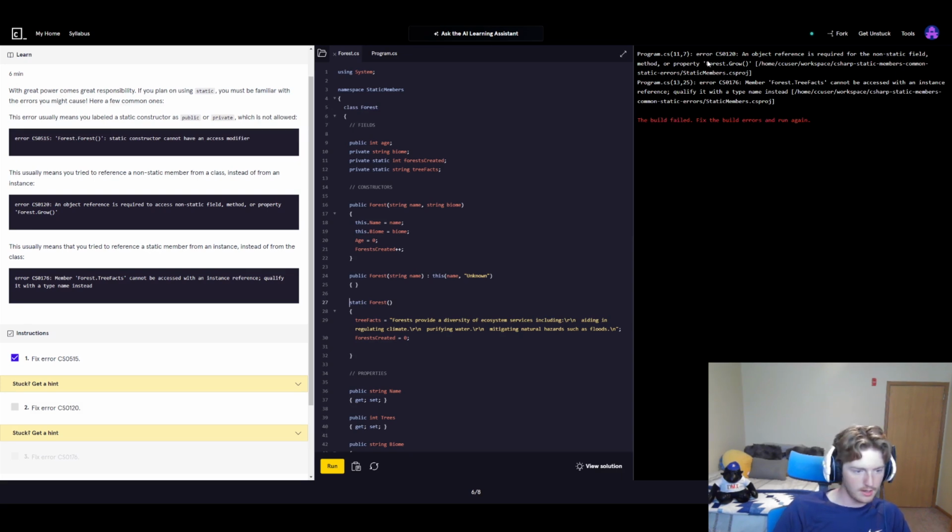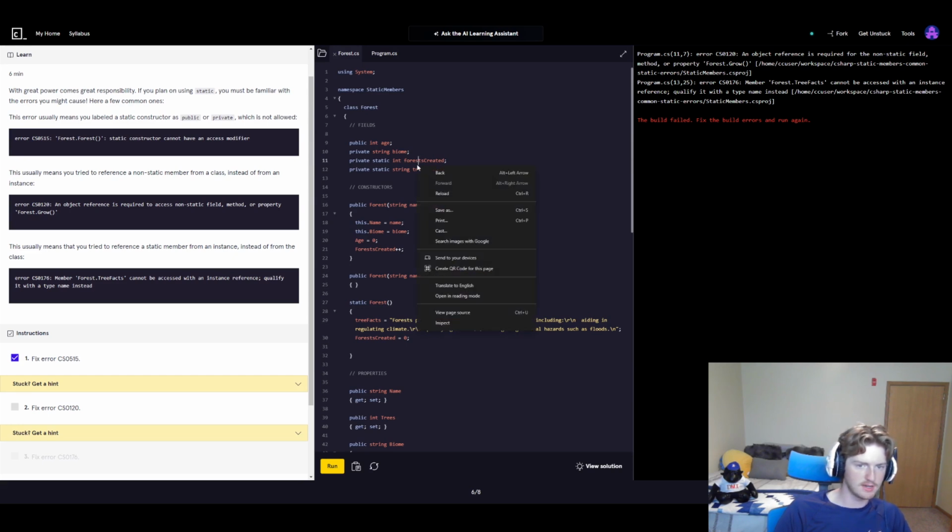Second error is CS0120, which is this one right here, and it's on line 11, it looks like. So on line 11, it says that you tried to reference a non-static member from a class. So we have int forest, private string tree facts. It means you tried to reference it from a class instead of from an instance. An object reference is required to access non-static field.